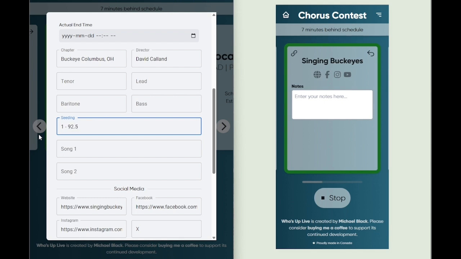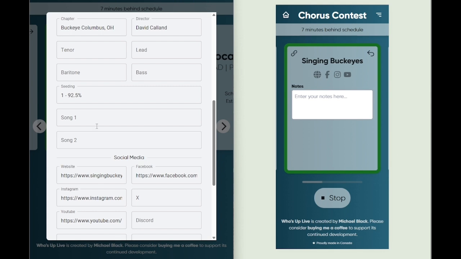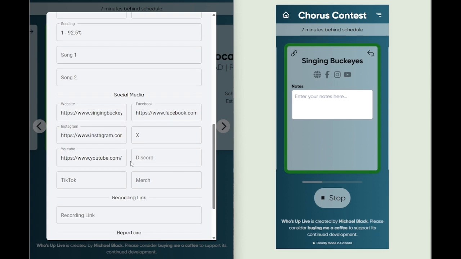Then we've got songs 1, 2, or 3, depending on the session contest settings. And obviously these are optional. They appear on the back of the card as well. Links to social or web profiles. That's website, Facebook, Instagram, X, YouTube, Discord, TikTok, and merch. Those show up on the back of the entrant card just as little icons.